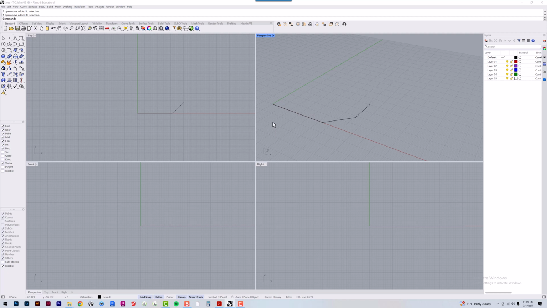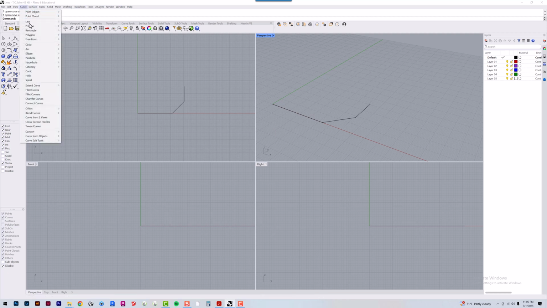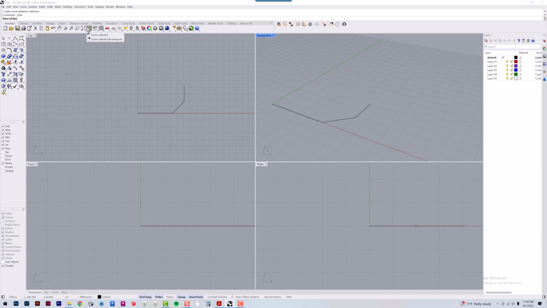We're going to repeat the lines command, so let's go to curve, line segments. We're going to pick a start point and 3 or 4 more points. So let's do that again. Let's click here, here, here, there. Let's do it here. Okay.